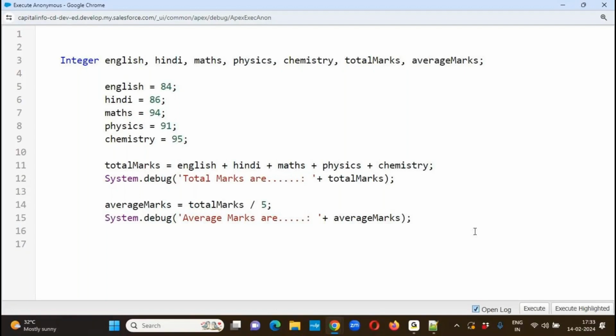Sir, in the total marks you give English, Hindi like that. We give the 84, 86 also that will have. No, that we can't give, because here why we are defining these variables, because every time we can't write this value in all the places. We can define the variable, initialize the value. Whenever you want this value 84, directly use the variable name over here.